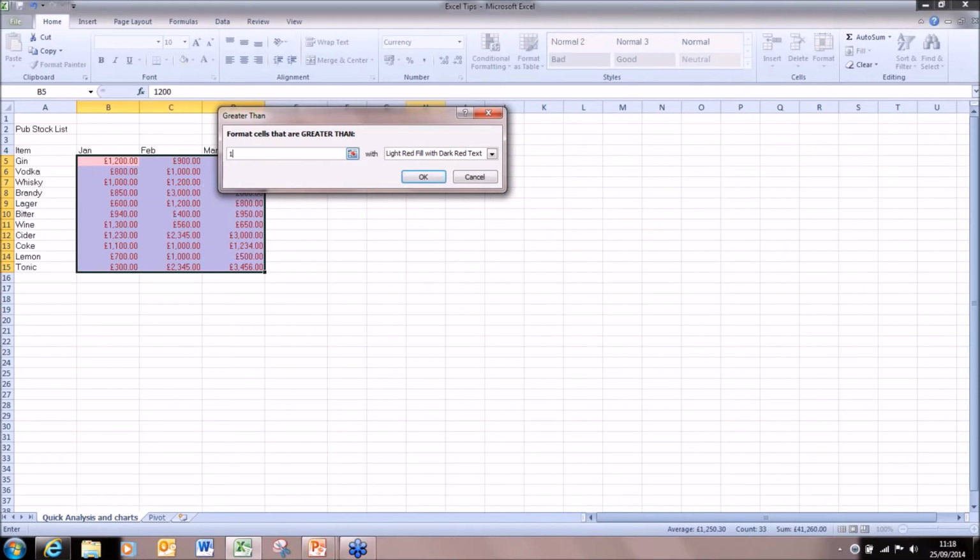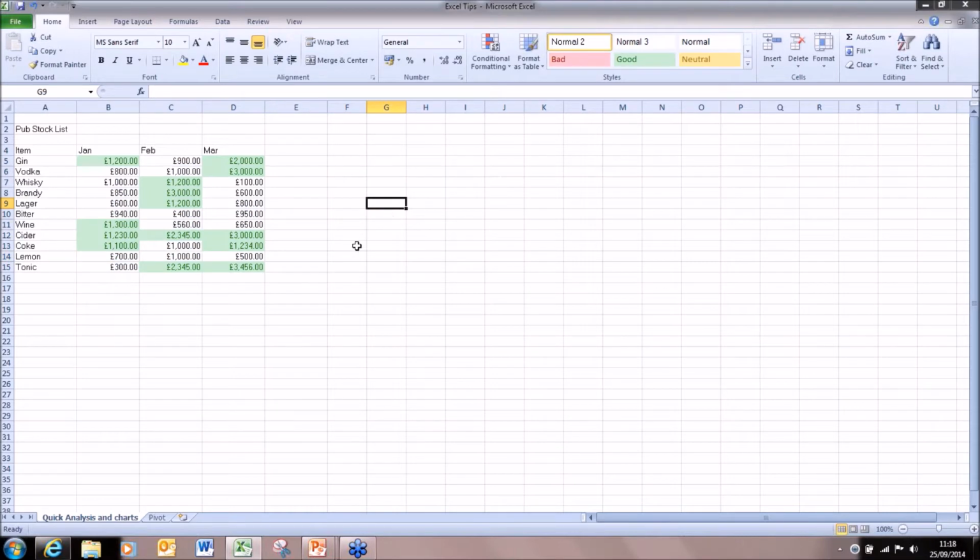So let's change that to be 1,000. And you can see it colors it red, or I can change my color. And it's quickly identified that information. And if I change something to be over 1,000, you can see it automatically updates. And if I change it back again, it automatically changes. And that's the whole point of conditional formatting. It saves you having to manually format it with colors and things like that.